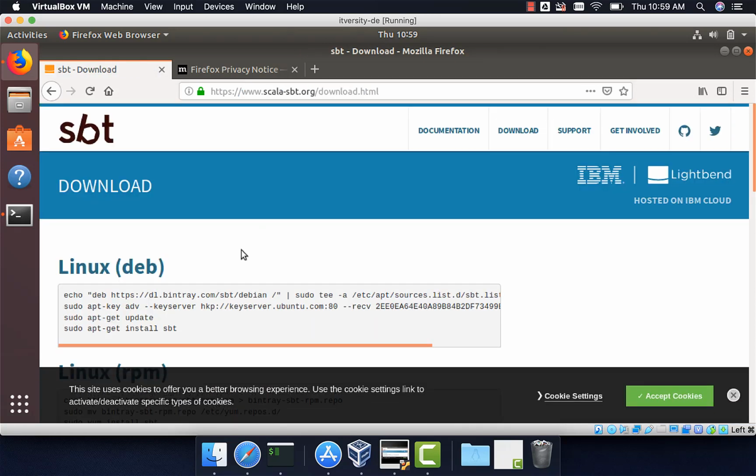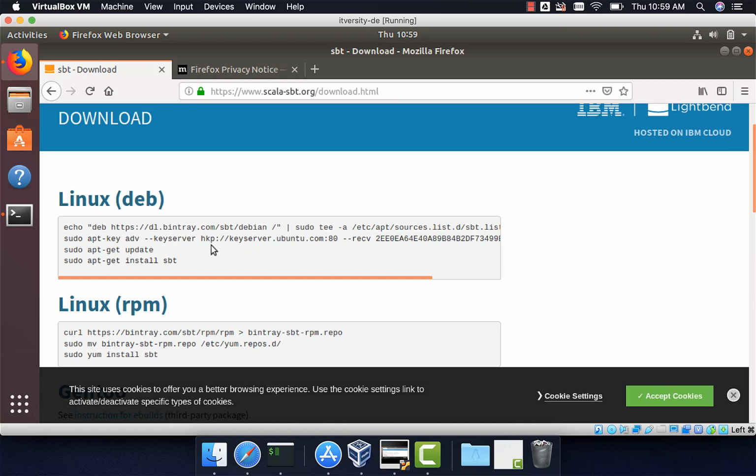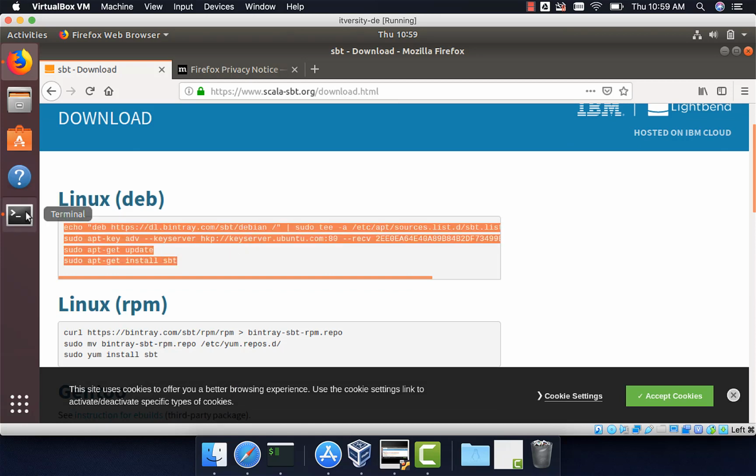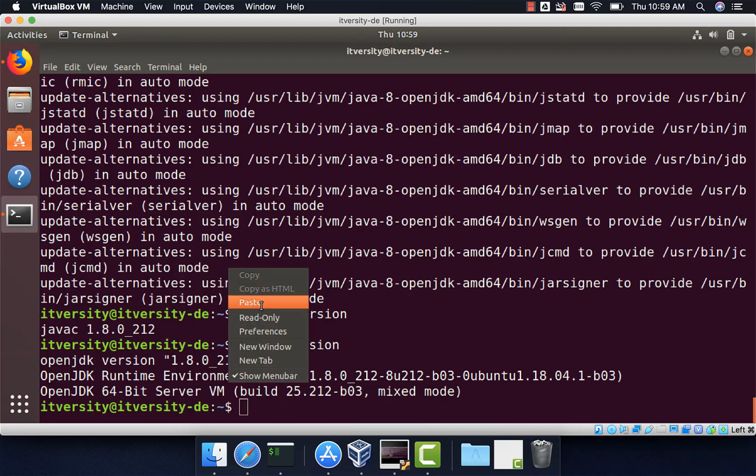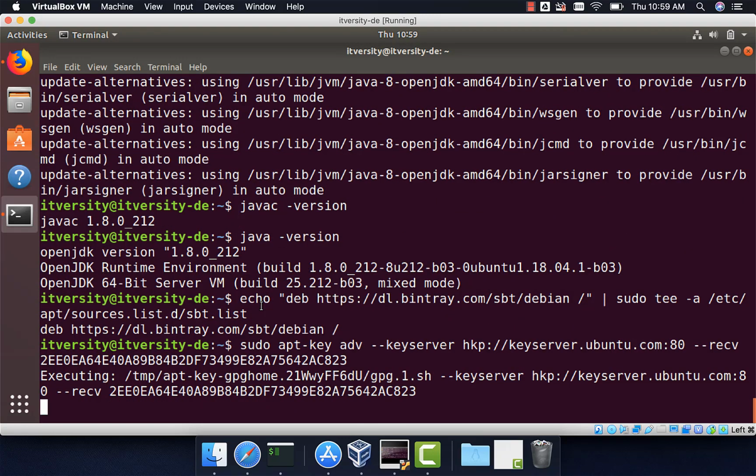As we are using a Debian-based operating system, which is nothing but Ubuntu, we should be able to copy paste these 4 lines of code and then go to the terminal and paste those 4 lines of code here. It will take care of setting up the libraries for us to set up SBT on this Ubuntu-based desktop, and also it will take care of installing SBT on this desktop.